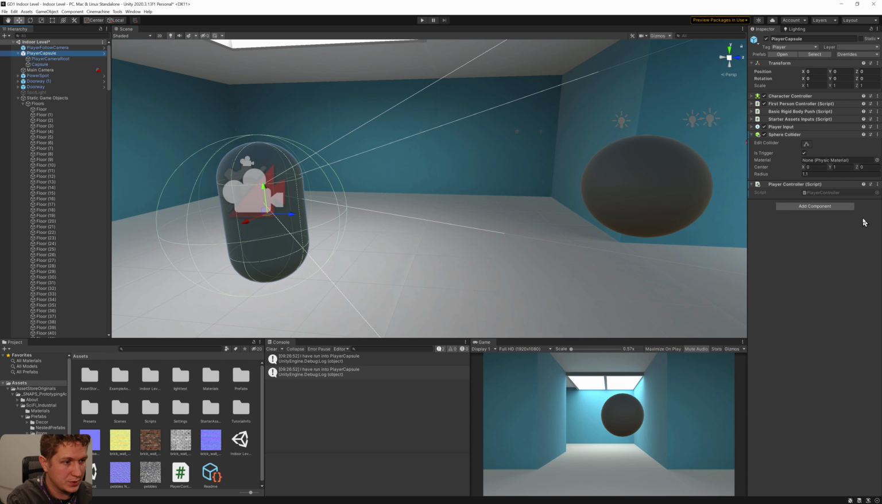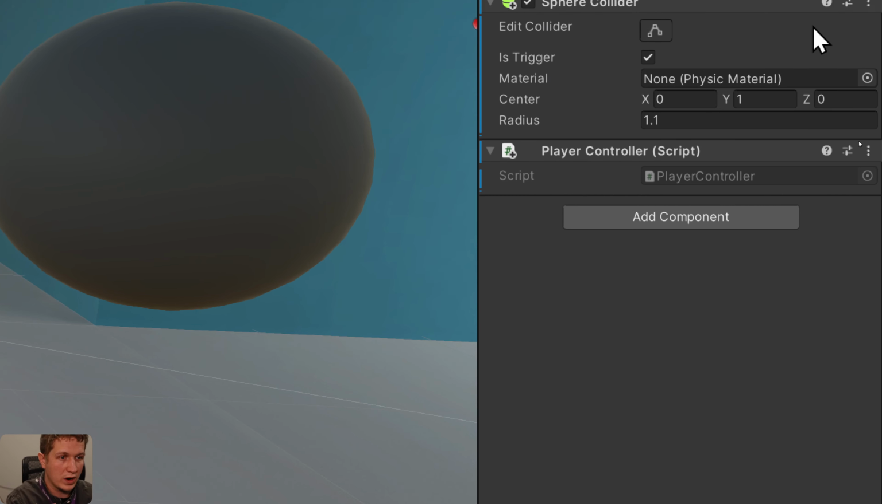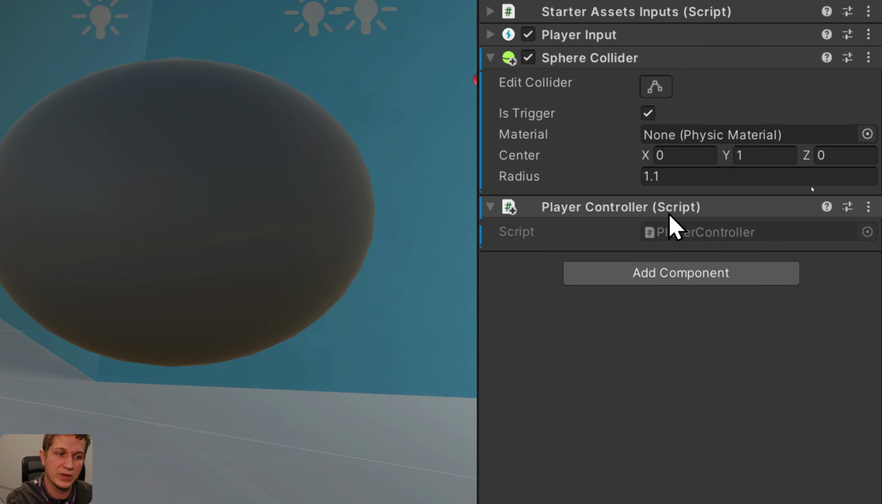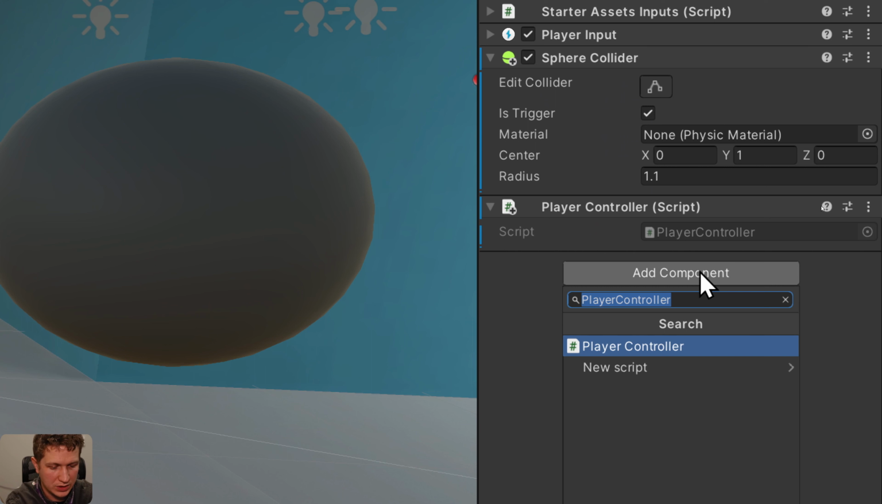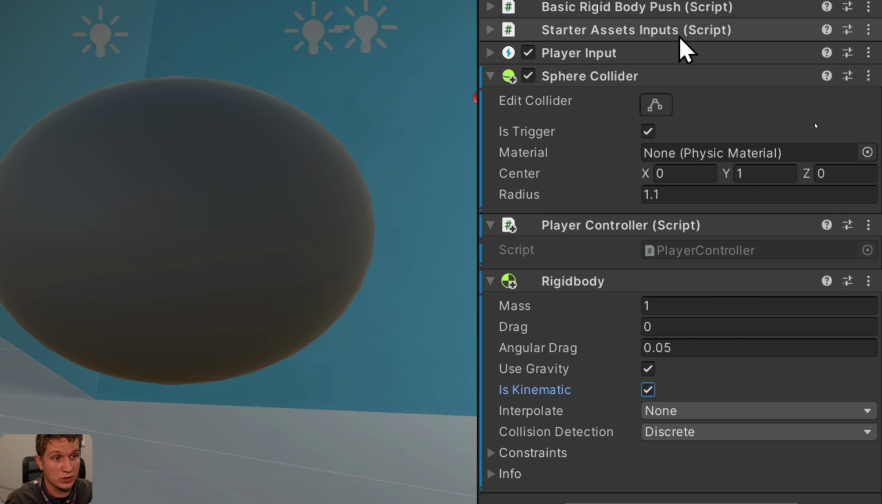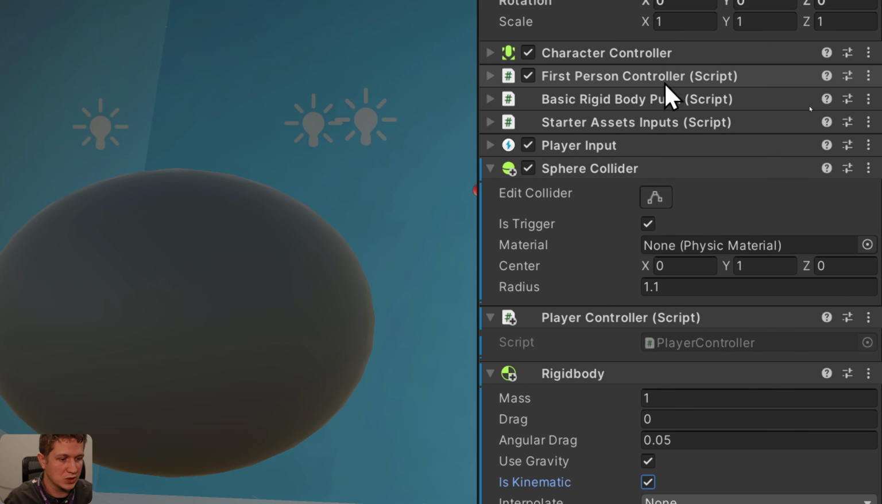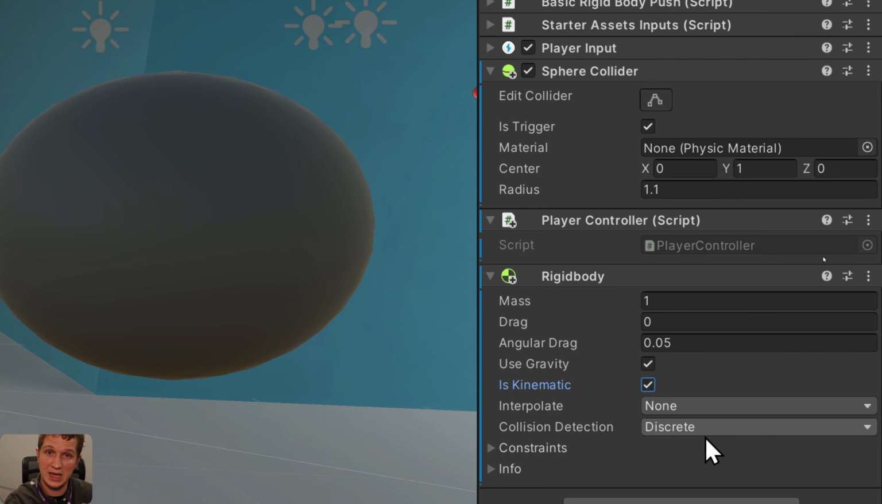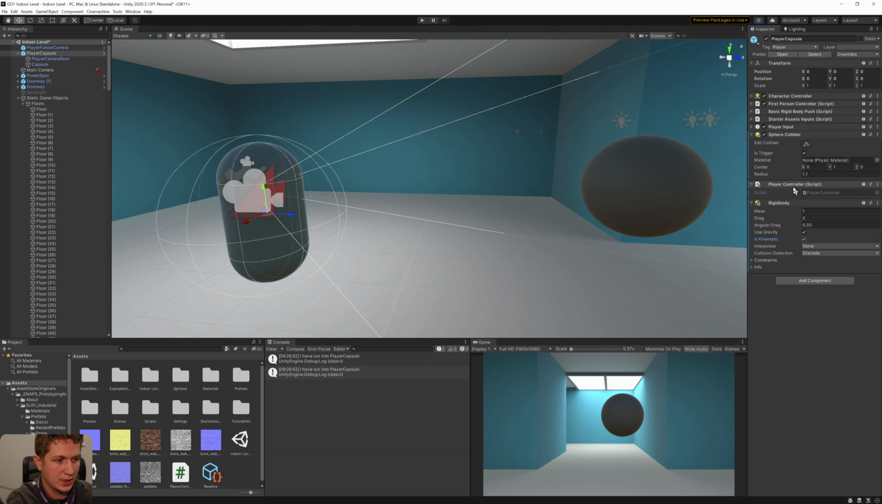Nevertheless, on my player capsule, where I have my sphere collider, where I have my player controller, I'm going to add a component, rigid body, and I'm going to set it to is kinematic. I don't want the player to fall through the world unless the player controller tells it to fall through the world, or the first-person controller. So if it's kinematic, then it can be animated. It just lends itself to things like the sphere collider. Let's hit play and see if that fixes it.